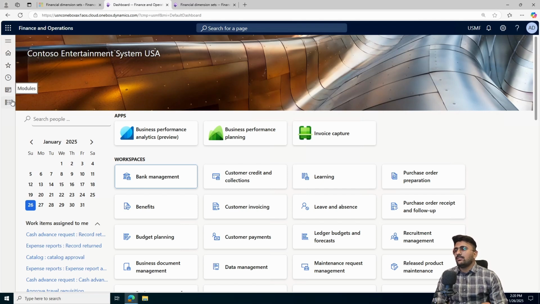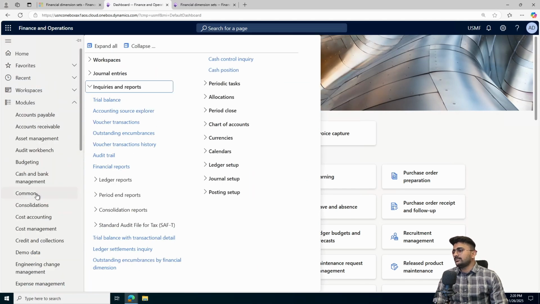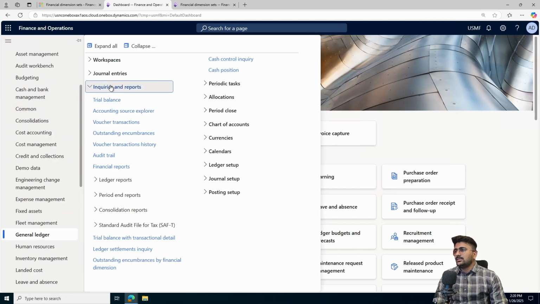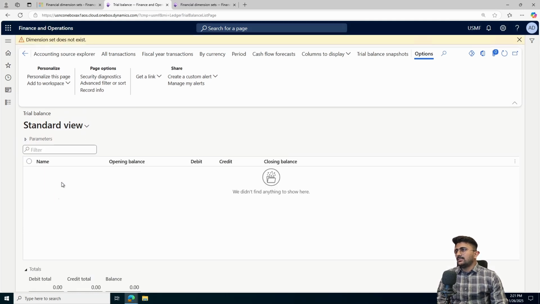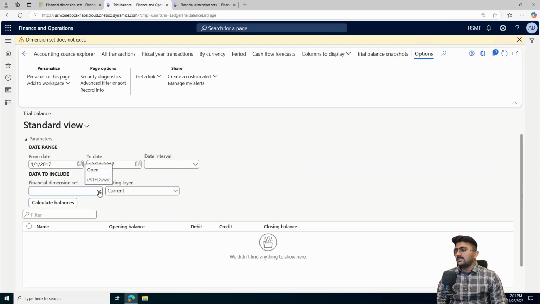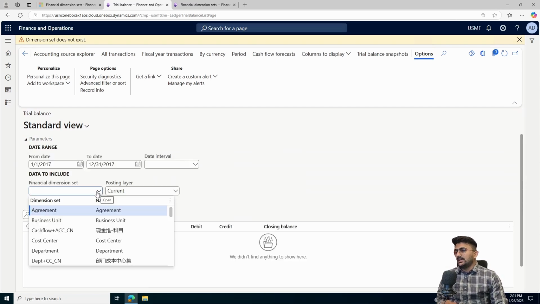Sometimes in this video, if I say dimension set, it means financial dimension set only, so don't get confused. Click on modules, go to general ledger, inquiry and reports, and click on trial balance. This is the trial balance form. Here you can mention your from and to date. If I try to remove the dimension set and click on calculate balance, it will give me an error: dimension set does not exist. So it is mandatory to select a financial dimension set.